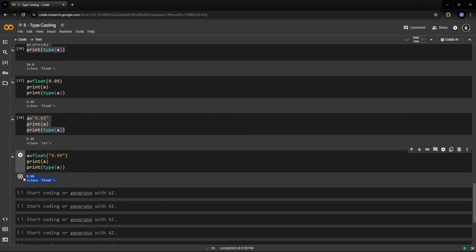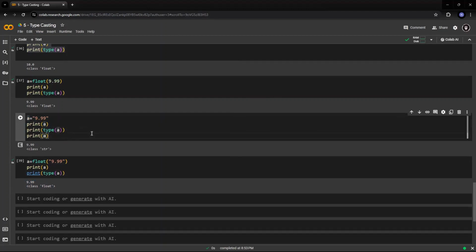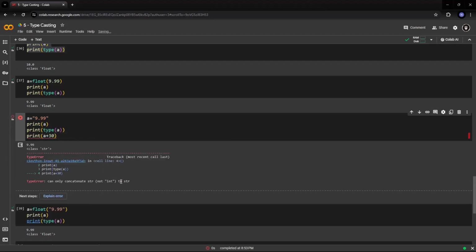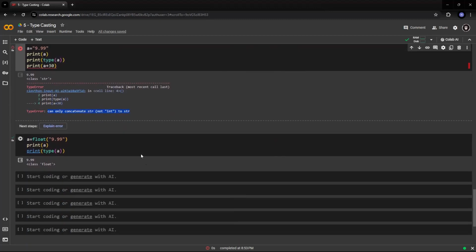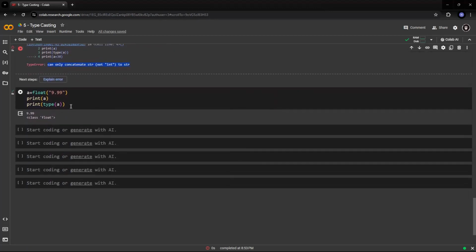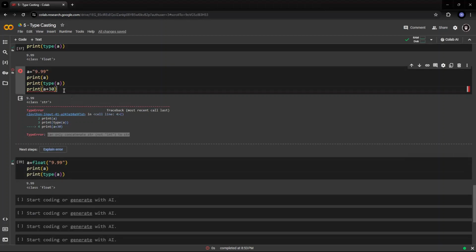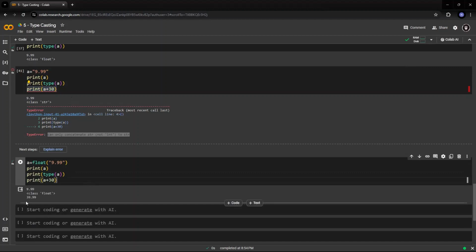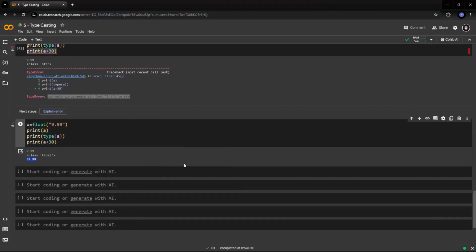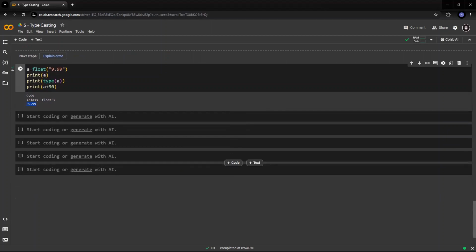See this? Now, if again we try to add something to this, something like a plus 30, it should give me an error because it is a string. We cannot add; it can only concatenate a string, it's not an integer. Now, if I try the same statement below for the next commands that we have added, it will add 30 and give me 39.9, which you can see here. So it is getting added, so it is converted to float.